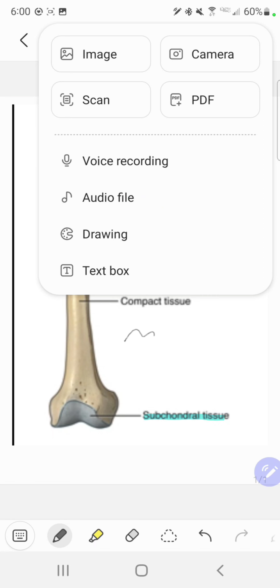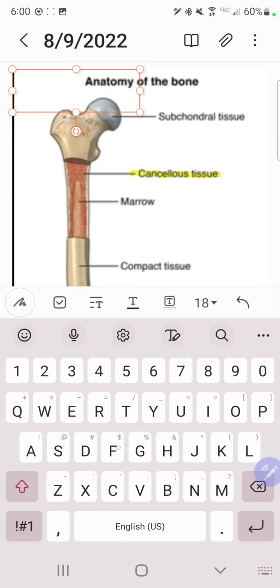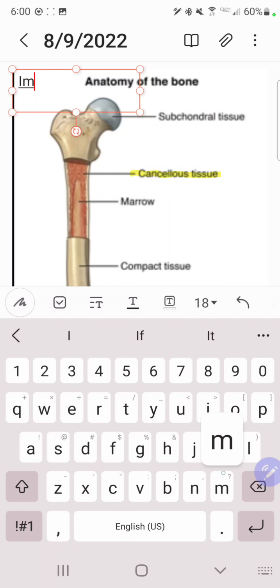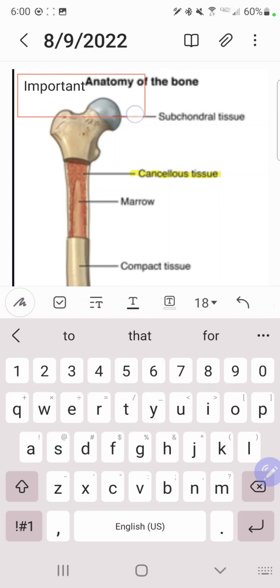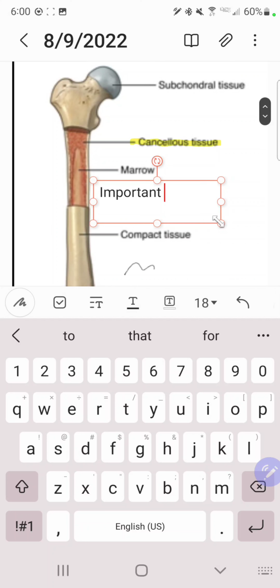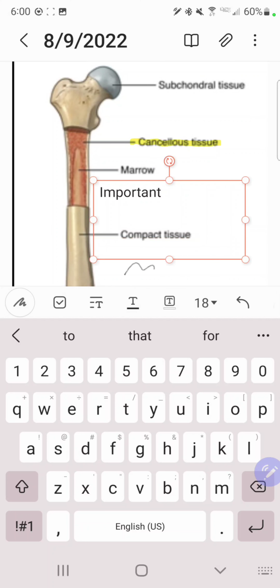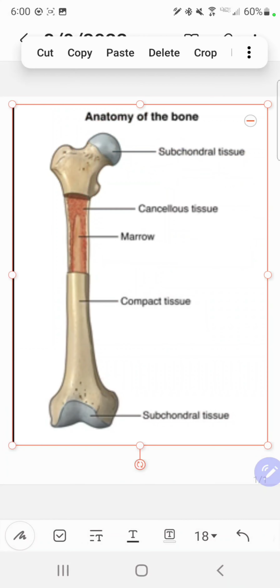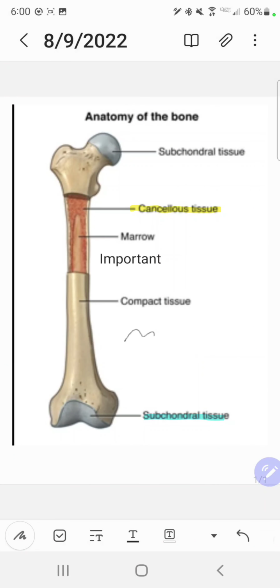So let's say you have bad handwriting like me. We can do a text box. So let's do the word important. Just like this. We can just drag it to wherever. Where we can make it bigger. Just like this. And then we deleted it.